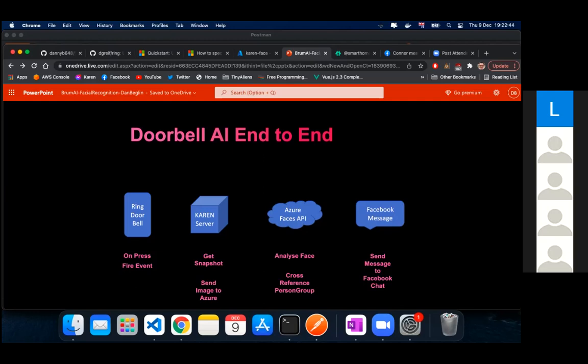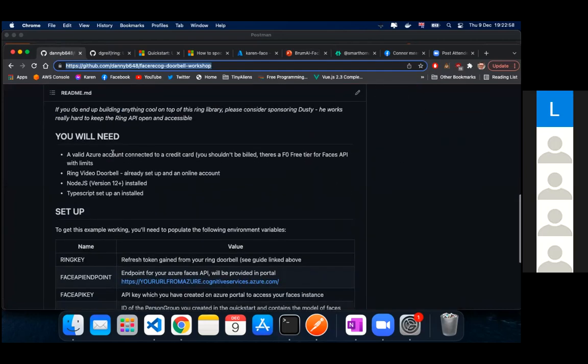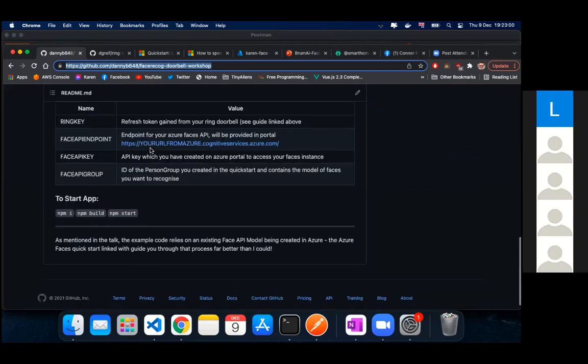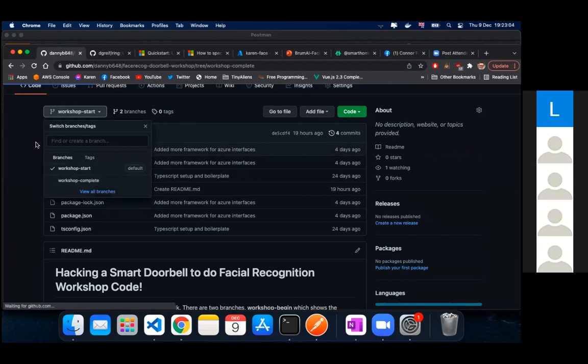So that's the boundaries for tonight's talk. And that's also the boundaries for the workshop. The workshop code that I put up tells you what you need, and it will, hopefully, give you the end-to-end solution on this branch.